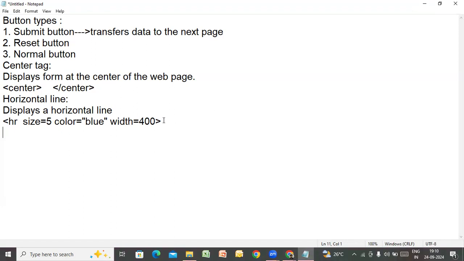Right. And let me type these points as well. Horizontal line is done, right? And after that, what is it which I am explaining? Just 1 second, I'm coming back.